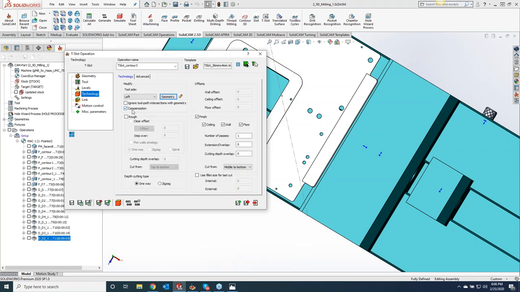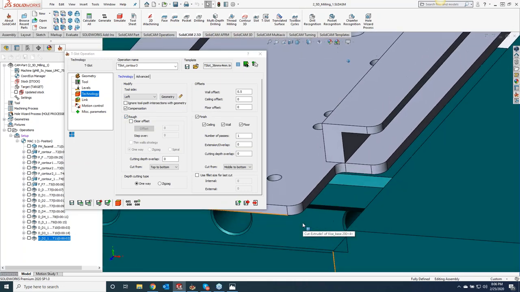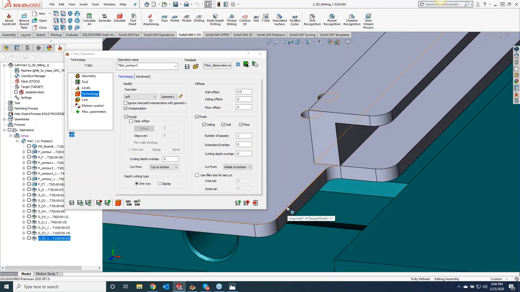Now, do we want to run cutter comp on that or not? You have that option there. The roughing strategy. So with the roughing strategy, we can do multiple passes. So let me get zoomed in here. And let's say with that T-slot cutter that we want to take this in multiple passes. We can't take it all in one cut, and we probably cannot take it all in one cut minus the 0.5 millimeters that we left on the wall.